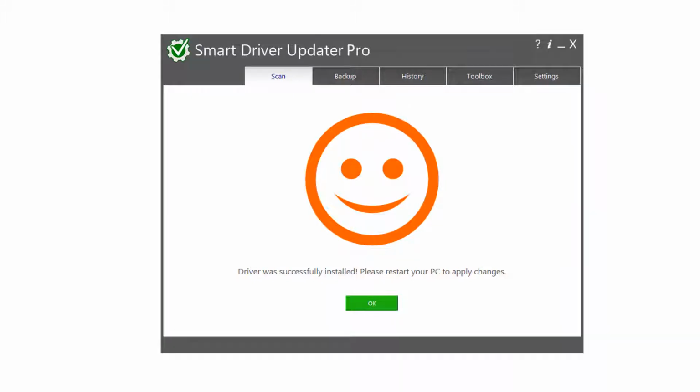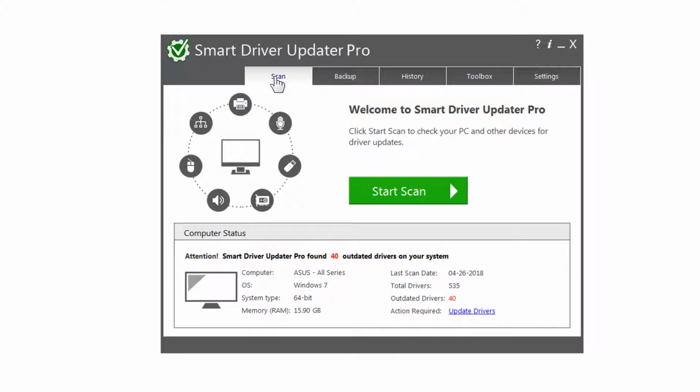If for any reason a driver fails to install correctly, you will see a screen with a sad face, and we will try to provide additional information about why the update failed. If a driver is not successfully installed, you will see it marked as pending in your history menu, and will be able to try installing it again at a later date.